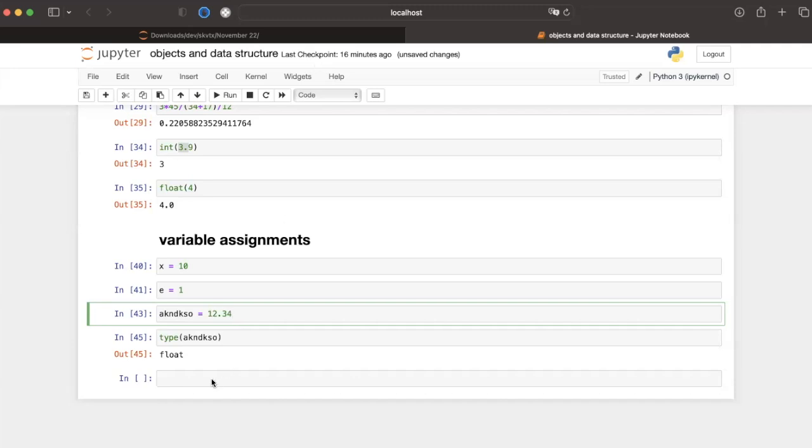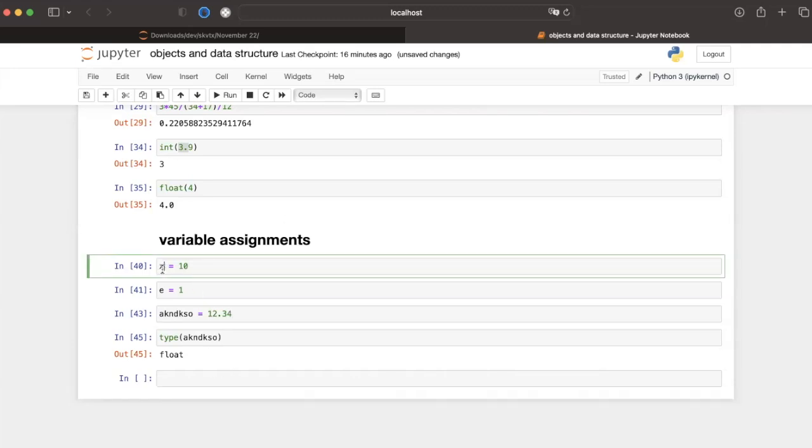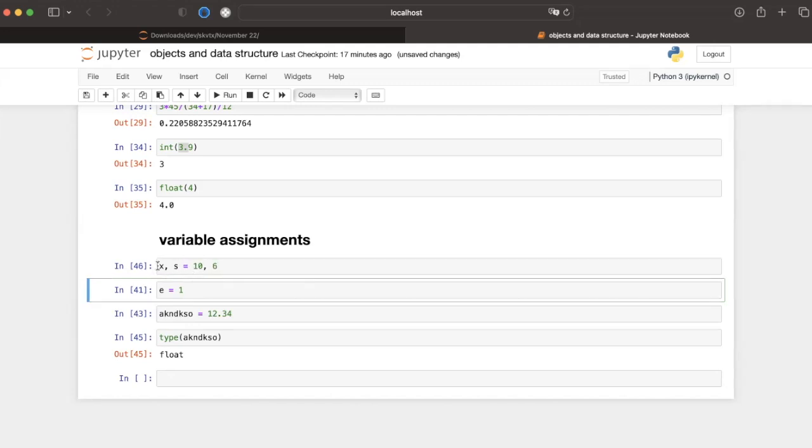How to assign two variables in the same line? You can just separate them by comma. I don't think it's something that is really useful for you. So this is how you can do it, right? This is how you can assign two variables in the same line.